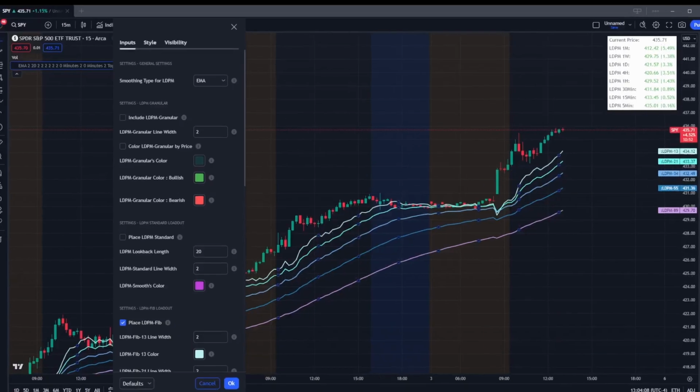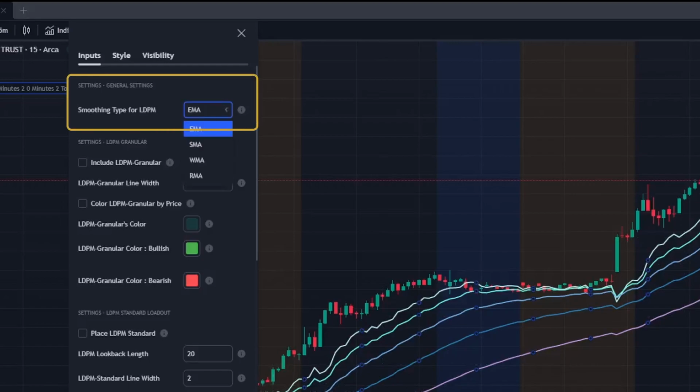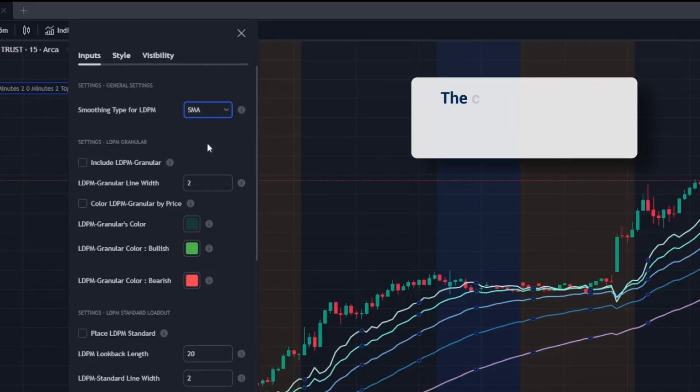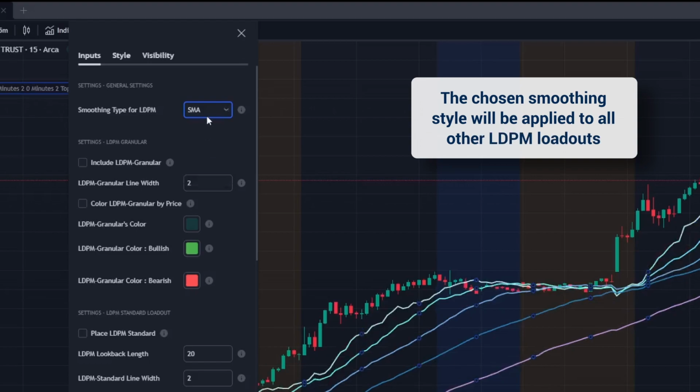This setting can be found at the top of the settings panel under general settings. It is important to note that the smoothing style here again is the style that will be utilized for all of the calculations in the other LDPM loadouts, so choose wisely.